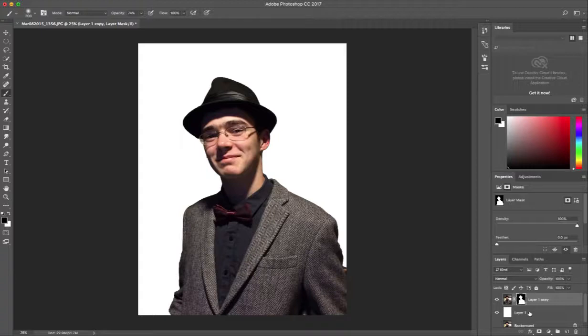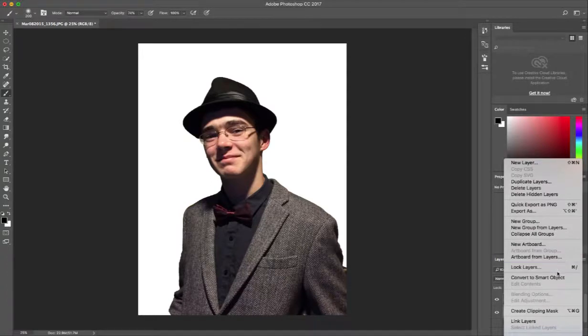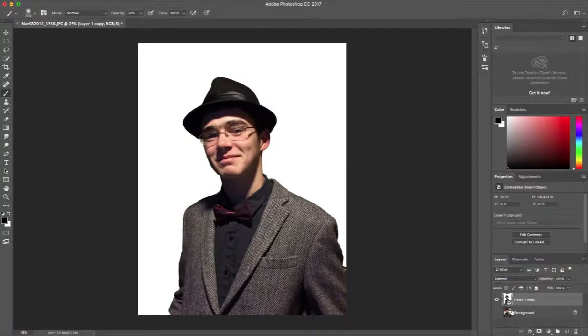I'm going to hit Shift and click both of those layers and go up to these 3 bars. And I want to convert this to a smart object. What that does is you can go back and edit things later on. It's a non-destructive layer, so it's kind of nice to set it up as a smart object.